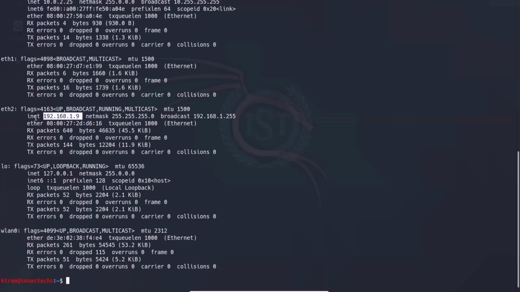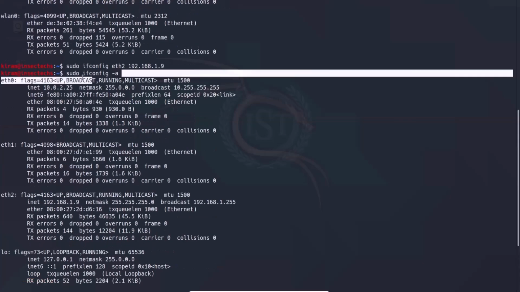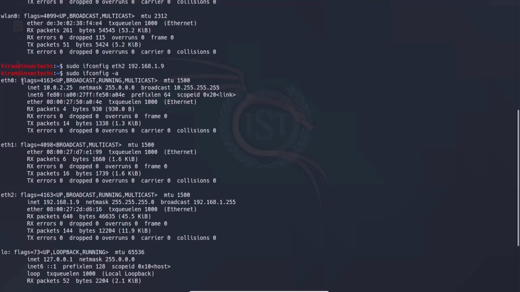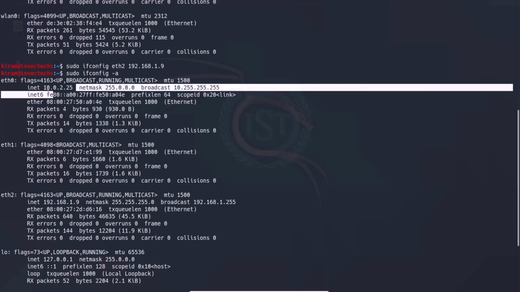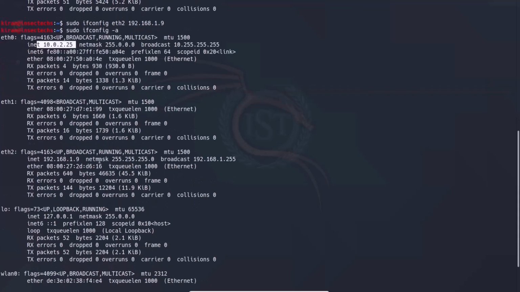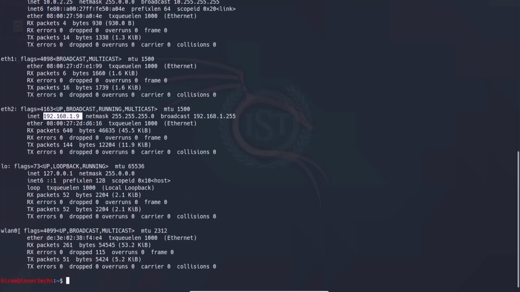Now if I type ifconfig -a, you can see the IP address for eth0 is 10.0.2.25, which we have given earlier, and now we have 192.168.1.9, which we have recently assigned. Similarly, we can also assign an IP address for wlan0 using the same command. You cannot allocate the same IP address to different interface cards.